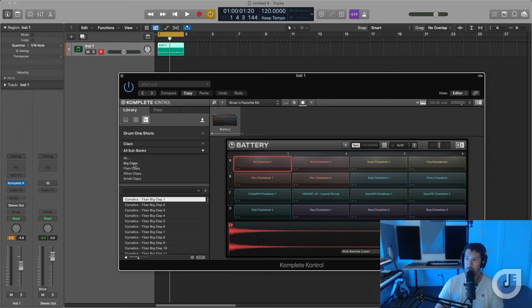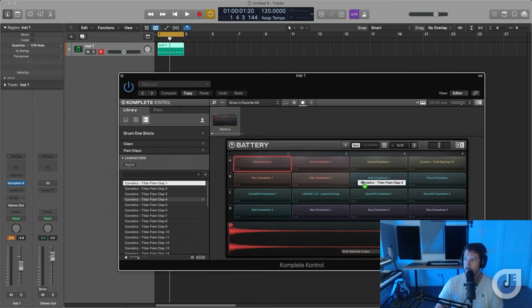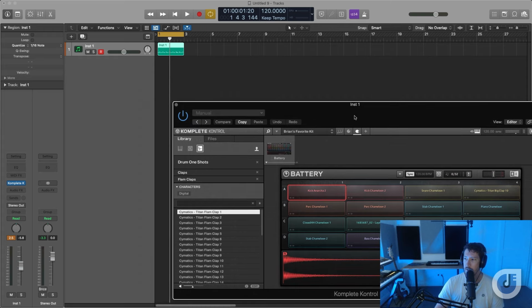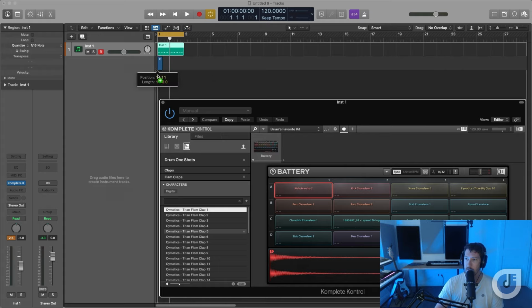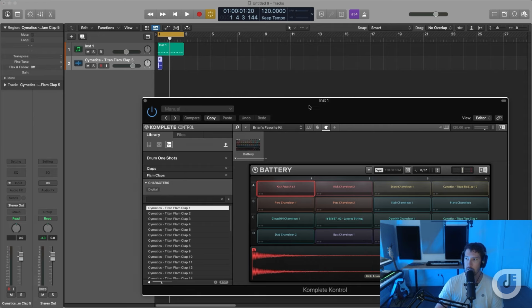So from here, I can choose big claps, and now I'm seeing all of the clap sounds within the big claps folder. And if I click on any of these samples, you will hear the audio preview just like we did for the Battery kit. So I like this one. Let's drag it here. And I can choose anything that I want. So I don't necessarily have to drag it into Battery if I want. I can always just take the preset or the sample name here and just drag it directly into my DAW and start working with the sample that way.